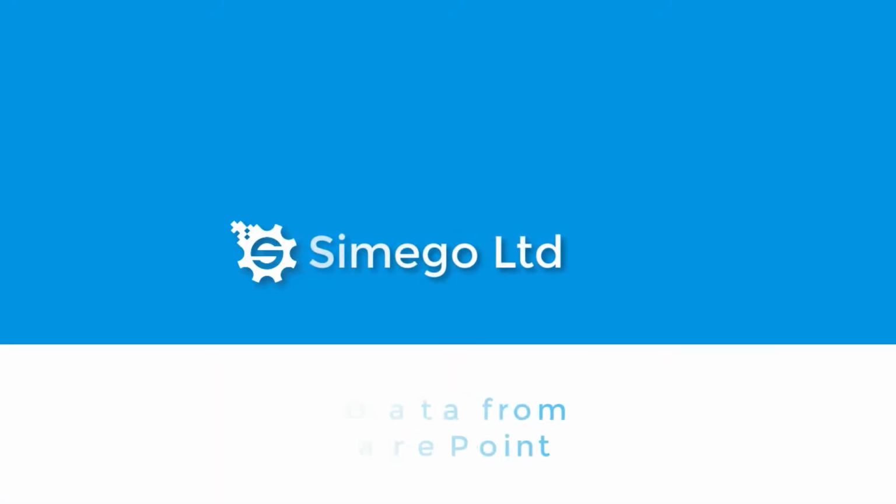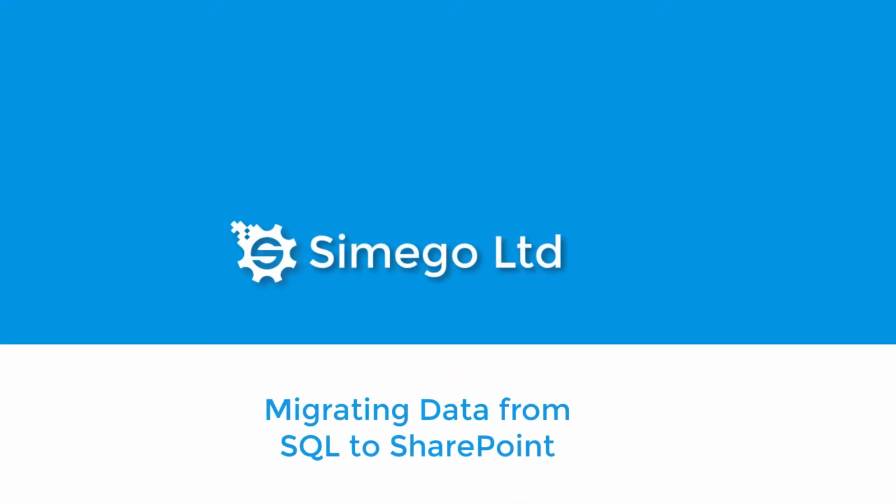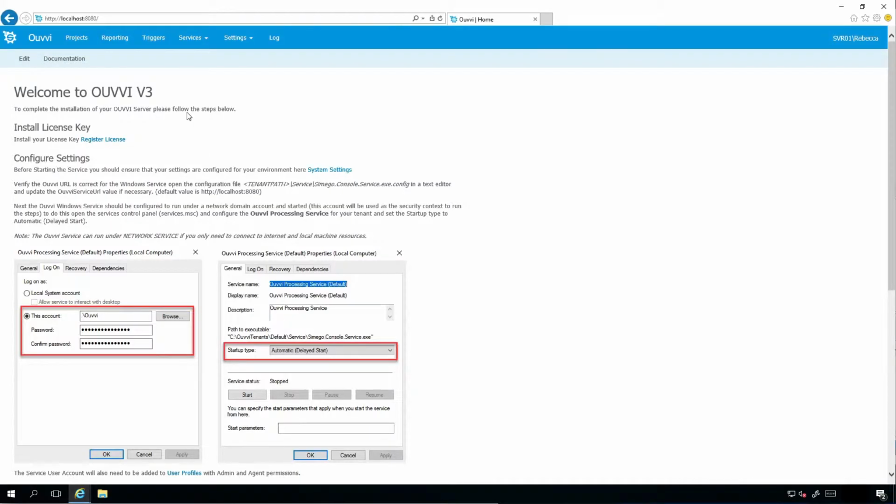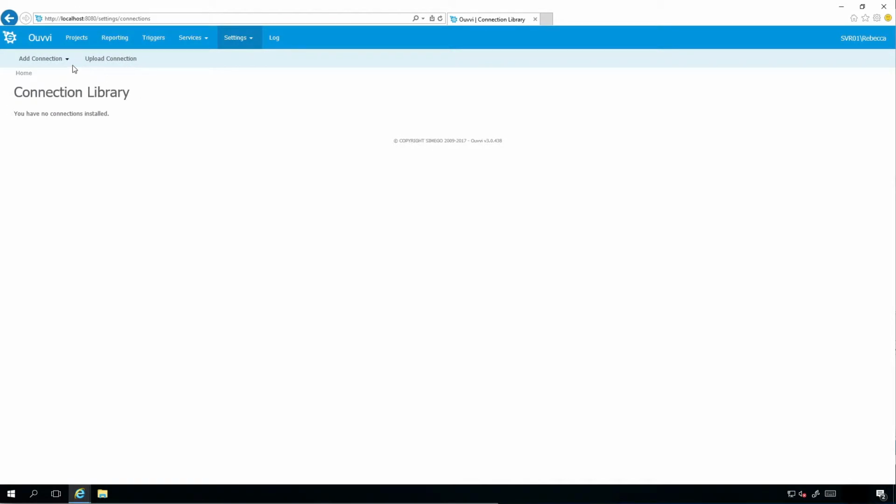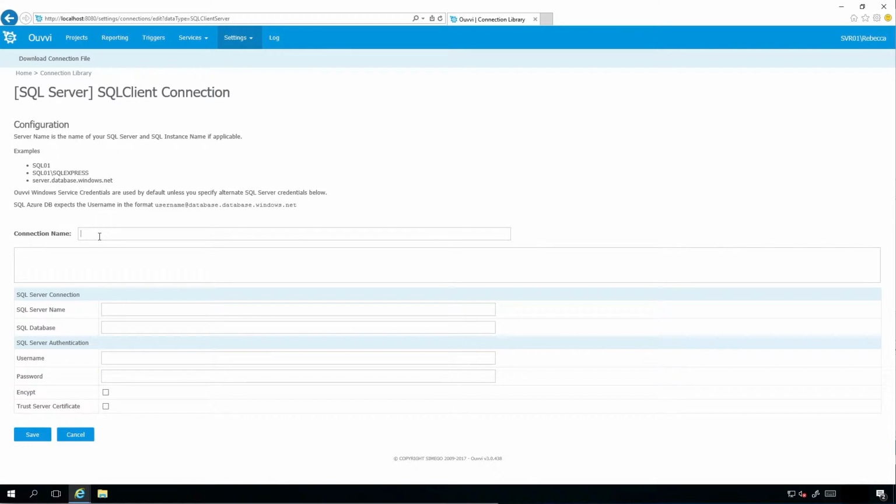In this tutorial, we will cover how to migrate data from a SQL Server to SharePoint using Ouvvi. In Ouvvi, go to Settings, Connection Library, Add Connection, and choose the SQL Client Connection option. Enter in the connection name, a description if you wish, the server name, then enter the database you wish to connect to. Click Save, and this will take you back to your connection library.